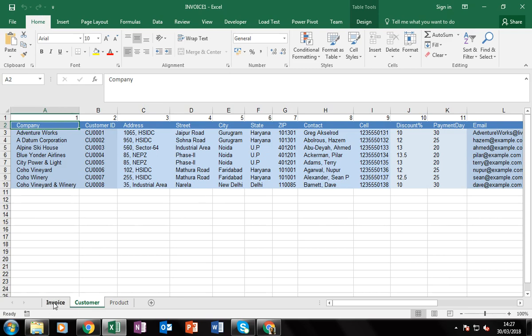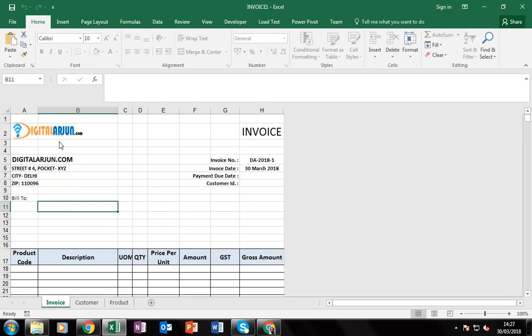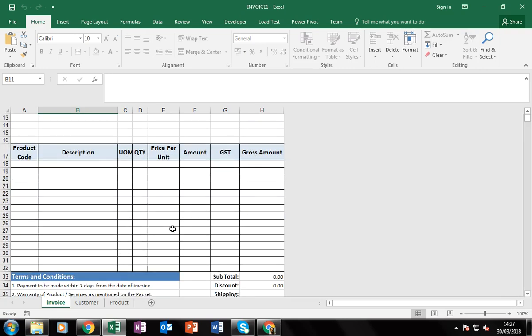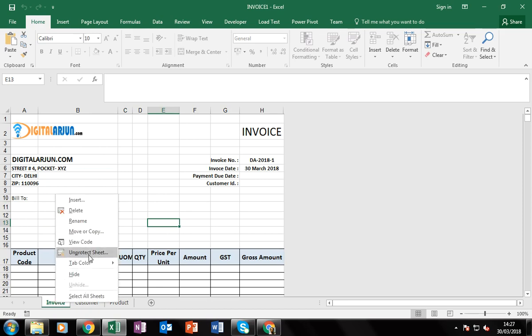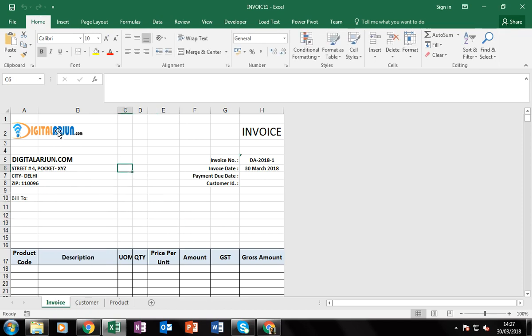Then comes the invoice. This is the invoice template. Now I am showing you how I have made this. First of all, I am showing you this logo. At this time, nothing is simple. I have protected it, so I will import it. Okay. Now I am showing you how this logo has been brought here.